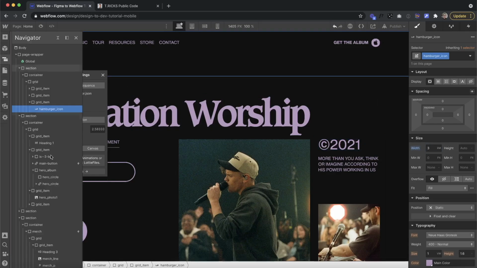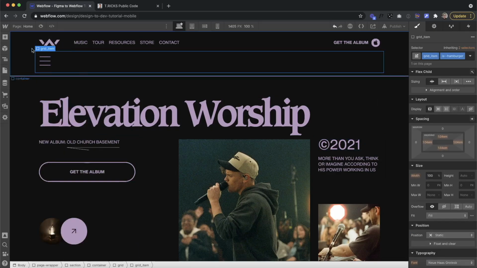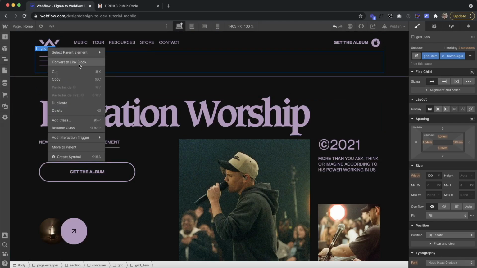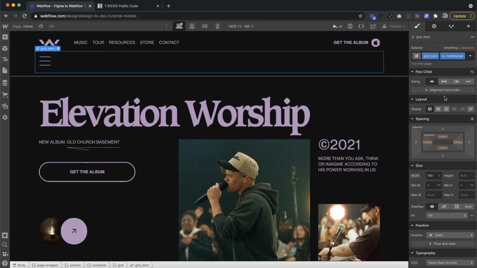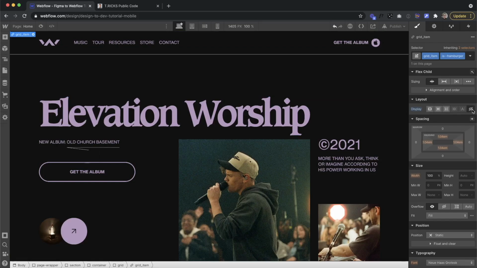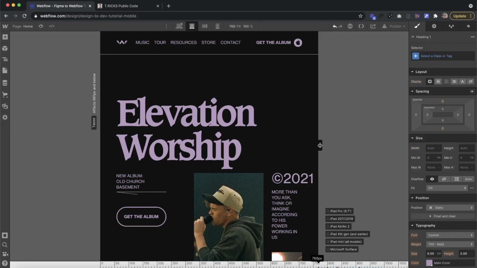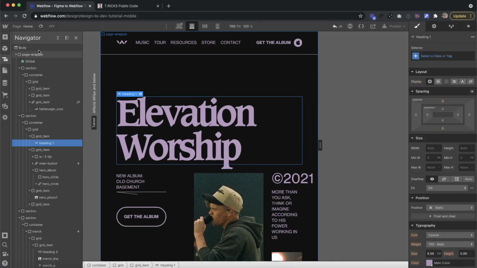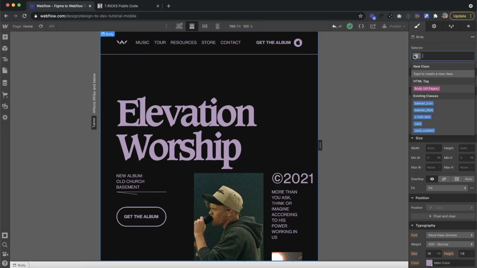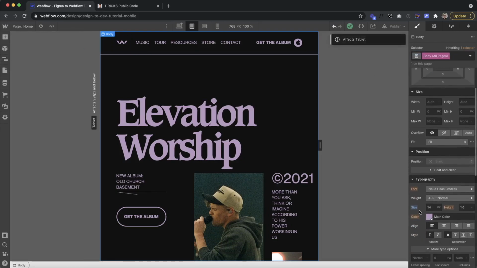And then we're going to grab this entire grid item, its parent, and we're going to actually make this a link block because it's clickable. And we're going to set this to display none. We don't need to see it at all on desktop. And then we can go over into mobile. So in mobile view right now, what we have is the body font size is changing. Before it was 1 viewport width.